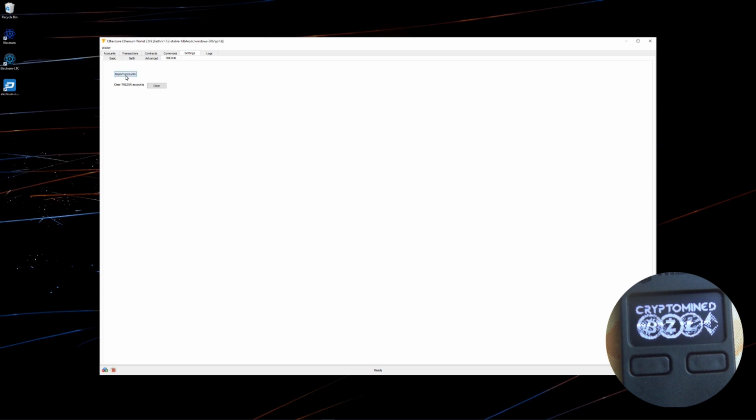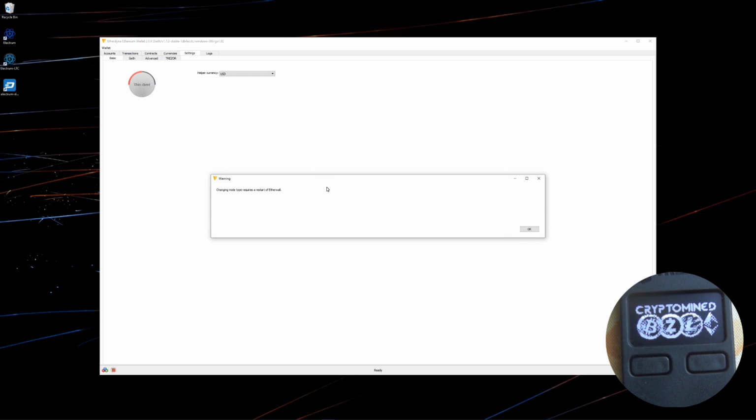In the Settings tab, I can import more accounts or clear my Trezor accounts. You can see I'm on the Setting Trezors tab. If I click on the Basic tab, I can change the client from Thin Client to Full Node. And I can change the helper currency.